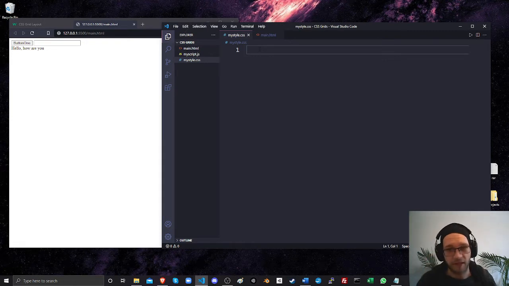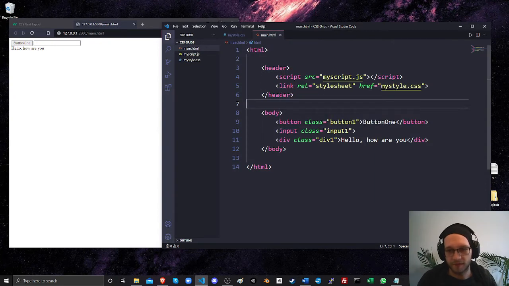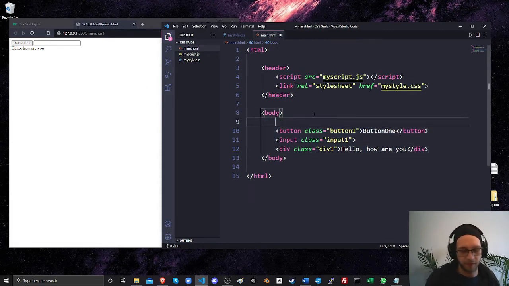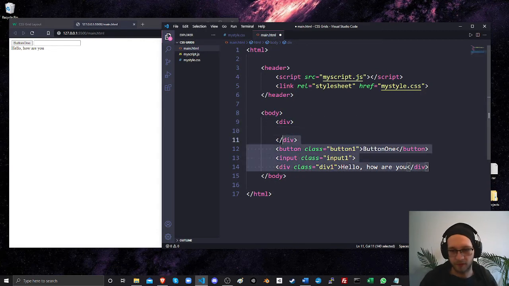Now the first thing we're going to need is a wrapper. A wrapper is more of a theoretical concept. It's a way of saying all of this should be put into a box that's then going to be arranged this way. So I'm going to do a div, and I'm just going to put this inside of the div.